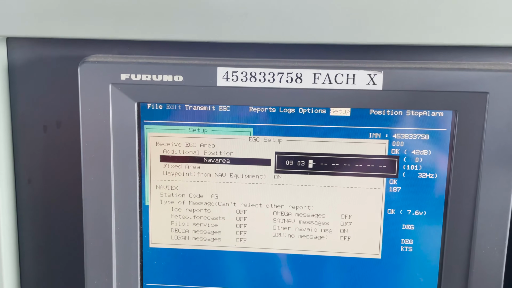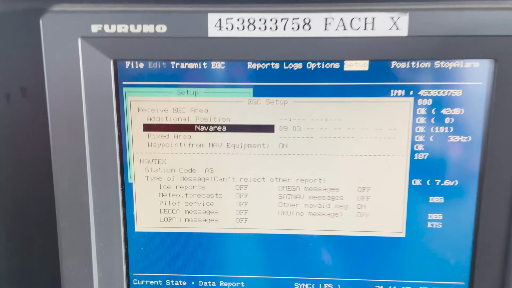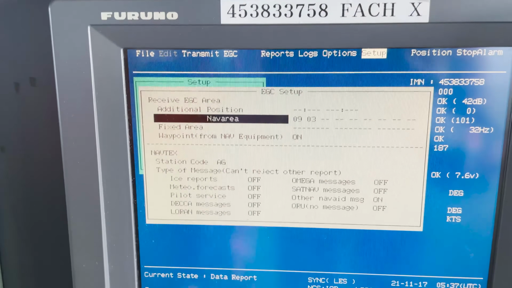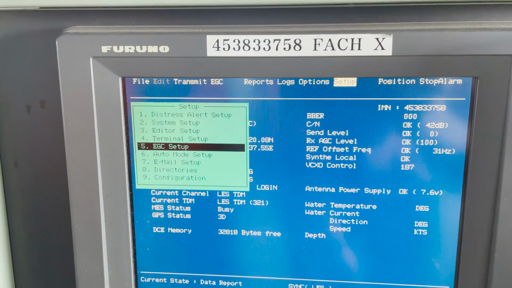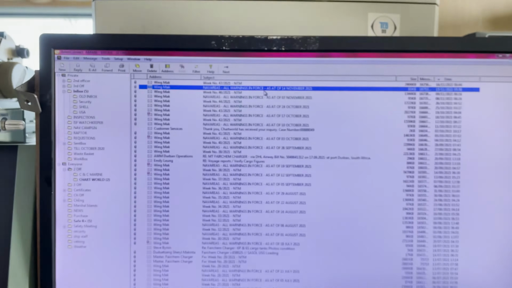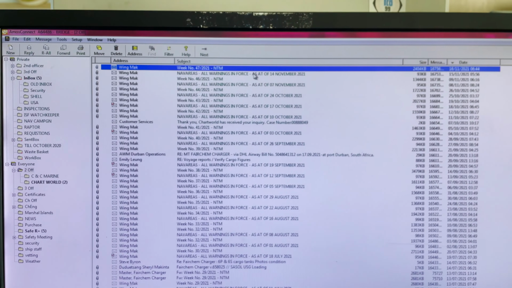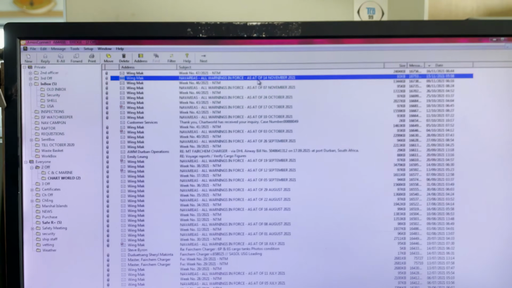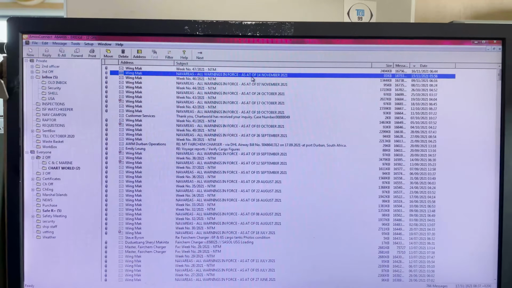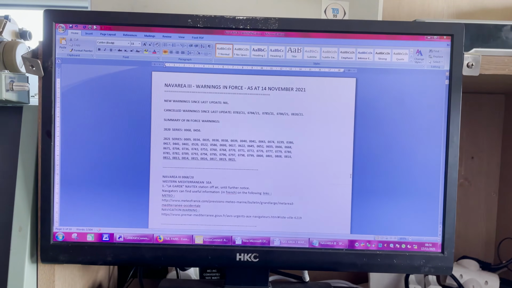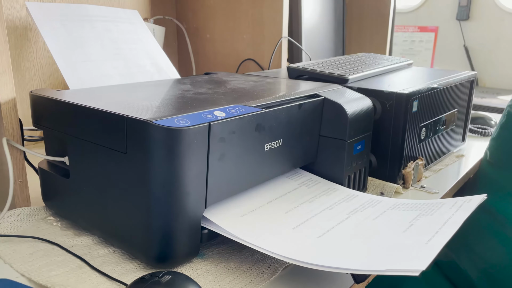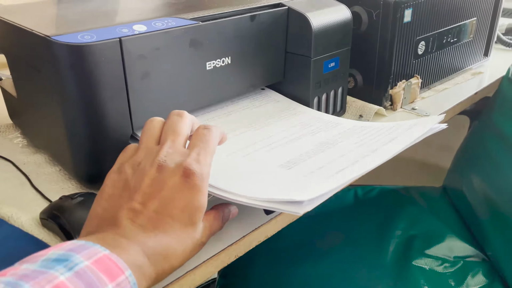So nav area 9 was already selected. Now here I have written nav area 3 because we are going to enter into nav area 3 after 2 days. So I'll update this and I'll wait for nav warnings. In my company I have a provision for these nav warnings. Every week I'm receiving them, so I already have nav warnings. I'll take a printout. If you don't want, you can just wait. Once you have selected the nav area, you will also receive those nav warnings in your Inmarsat C itself. But as I have a provision from my company, I'll take a printout of all these nav warnings and start plotting them.